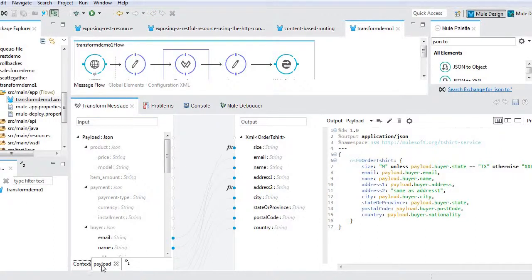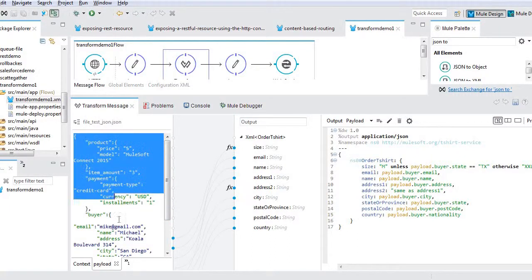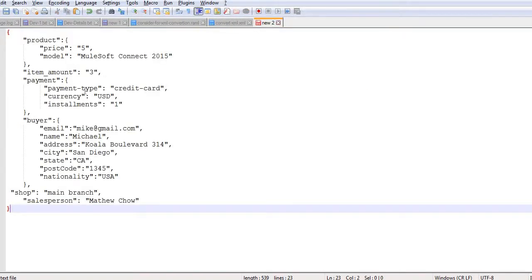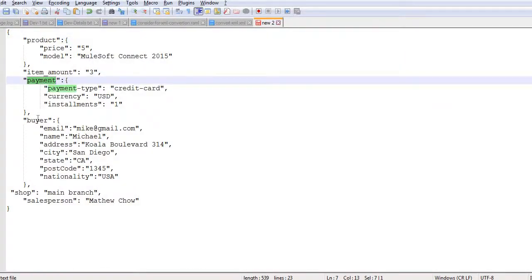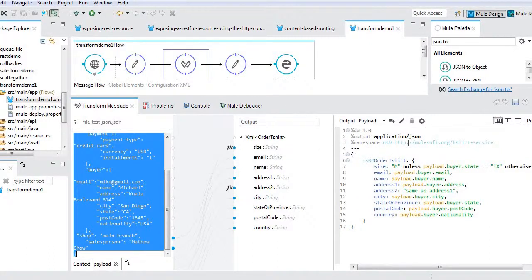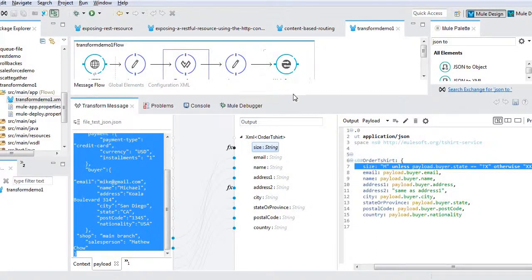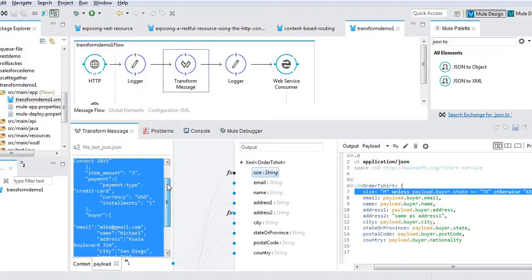Initially I have copied the input. See, this is the input payload. This is the payload I have. See this product, payment, buyer. Okay. Based on this JSON payload, we are going to convert this to XML. This SOAP service expects an XML payload as input. Then see, we have mapped the fields here.